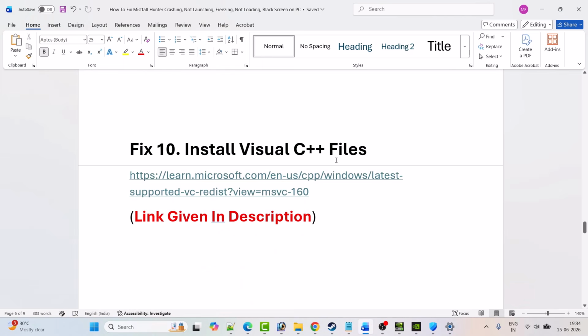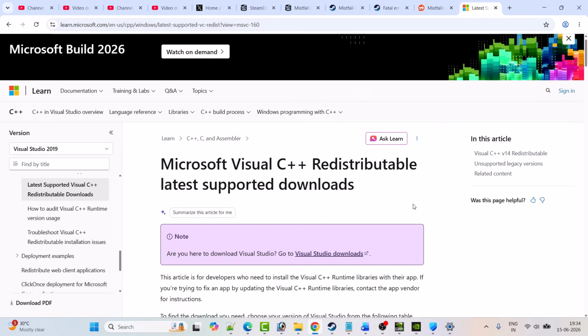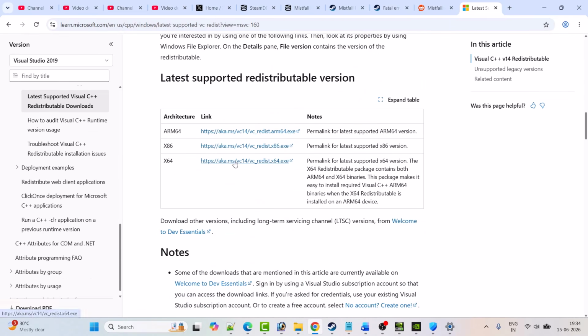Fix 10 is to install Visual C++ files. So go to this Microsoft website, link is provided in my video description, and once you're on this Microsoft website, scroll down and download both x64 version and x86 version. Download both versions.